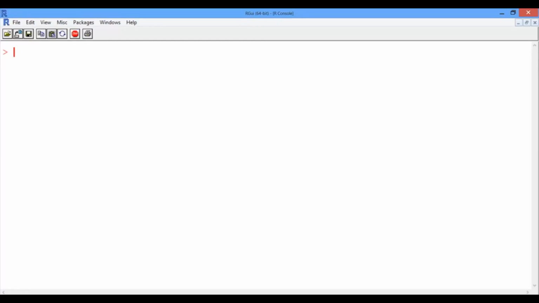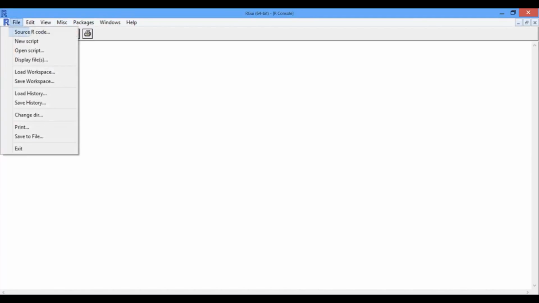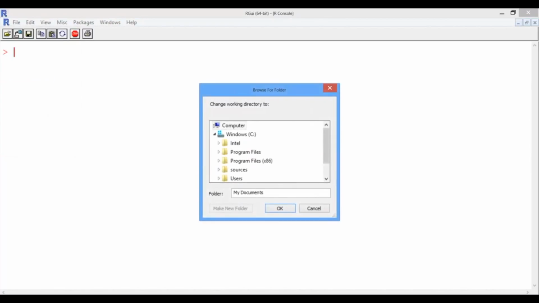To do so, if you are on a Mac, go to the Miscellaneous menu and select Change Working Directory. If you are on a PC, go to the File menu, select Change Directory, and then navigate to the folder where you saved the CSV file. Then press OK. Nothing has happened in R until now except changing the working directory.